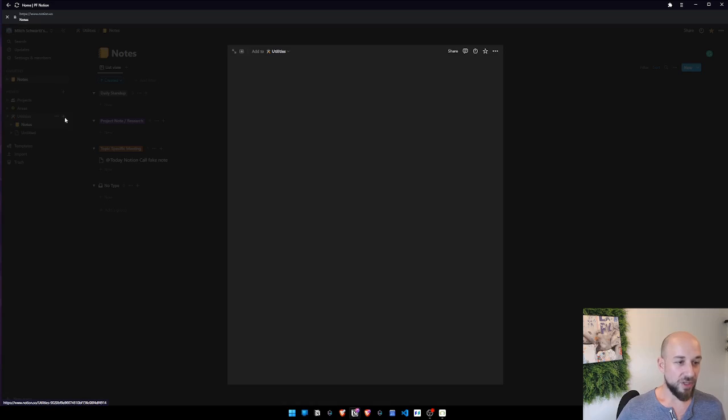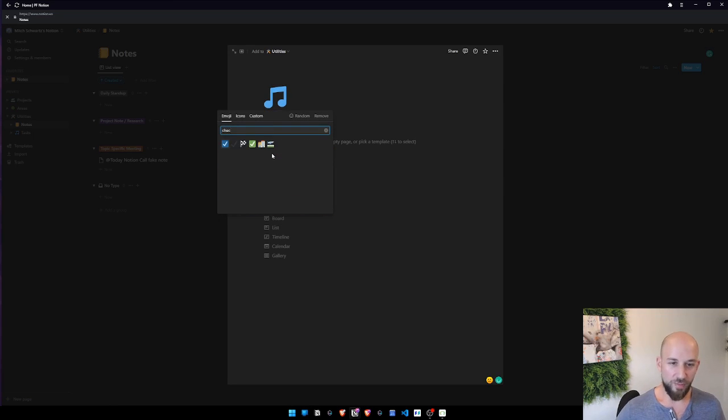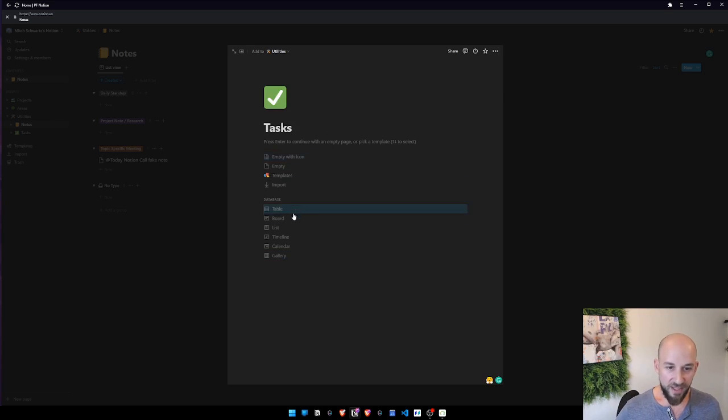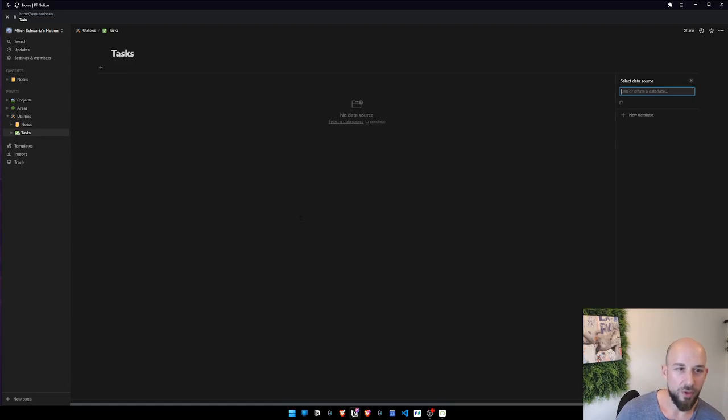Another thing we can put in utilities, which I often like to do, is we'll call it tasks. I like to call them user stories or things like that. But what we will do is put the international checkbox so everyone understands what this is. It's also going to be a database, and we can also make it as a board. And it'll be similar to the projects board.